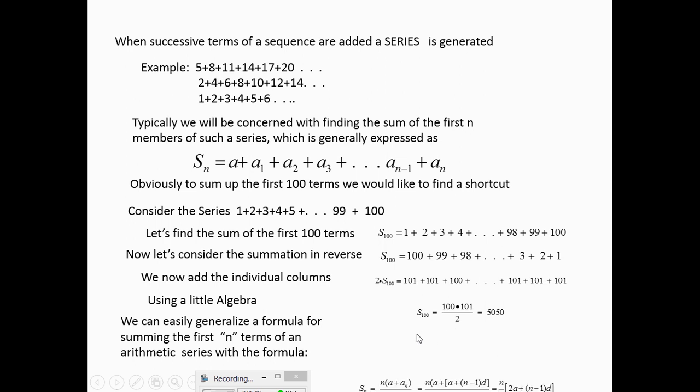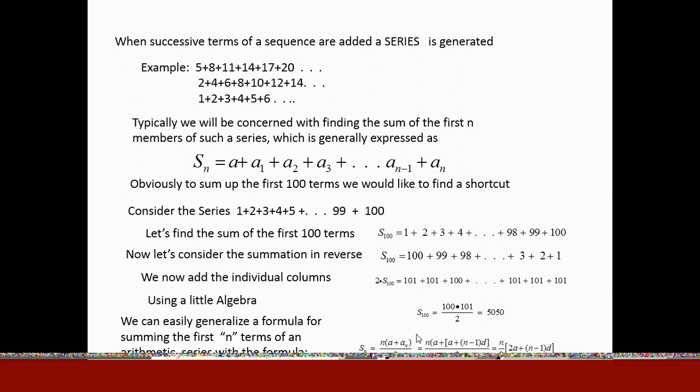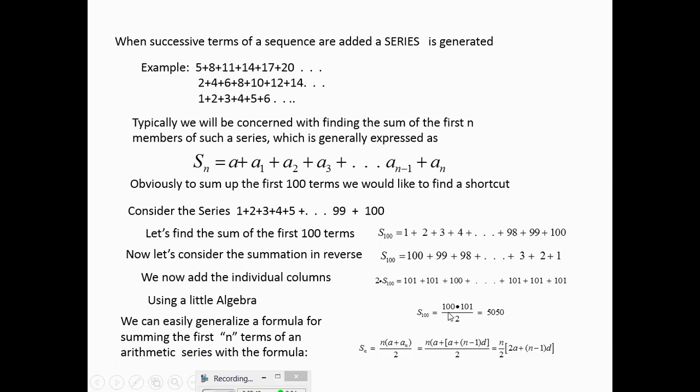Generally speaking, 100 is the number of terms that I'm trying to generate, so that's the n value in general. The 101 is actually my first term plus my last term. So I'm adding up in the parentheses here the first term and the nth term. So there's a summation formula.